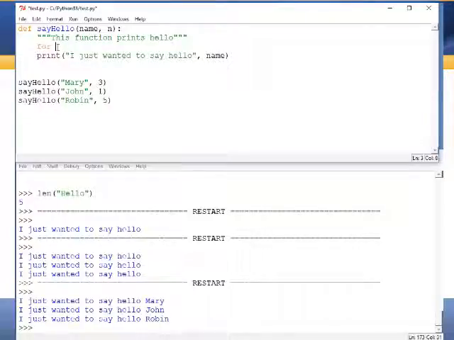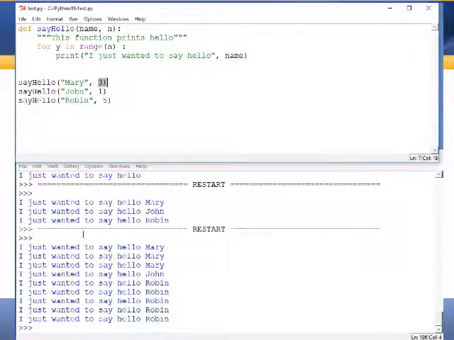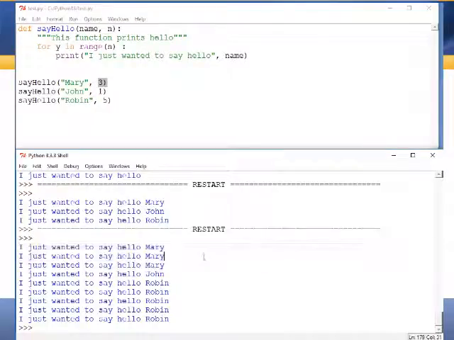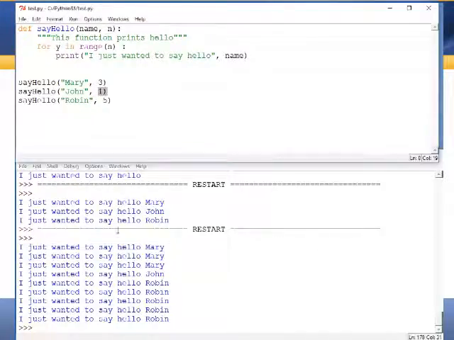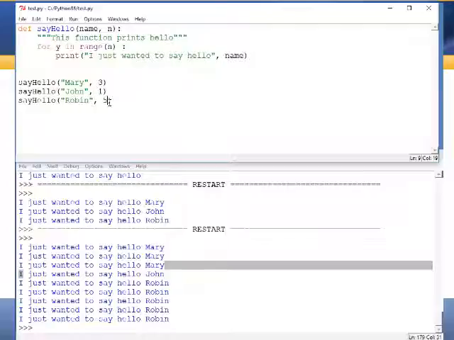So for y in range n, so they're passing n in the parentheses, and then I just wanted to say hello. So I'm going to run this function now, and now I've got 2 arguments to the function, and I said I want to say hello to Mary 3 times. So when we run this, it prints hello to Mary 3 times. I wanted to say hello to John once, and hello to Robin 5 times. So we use that second argument to the function.